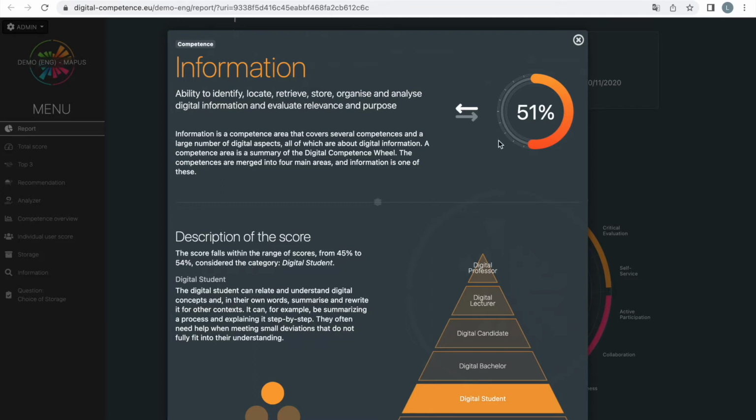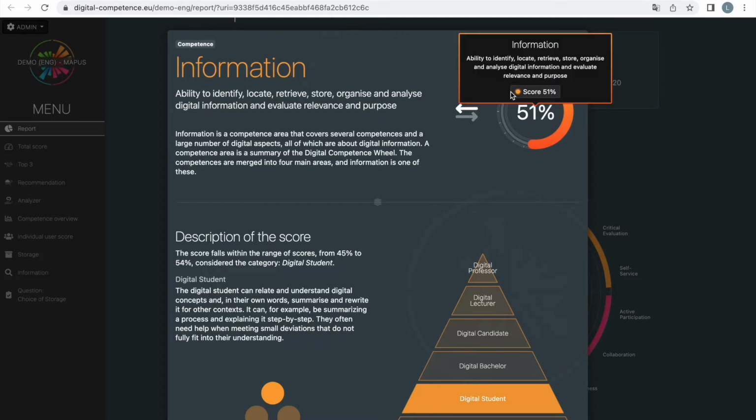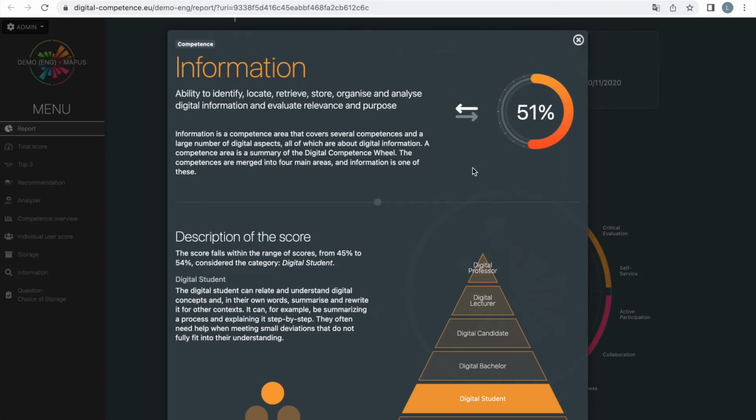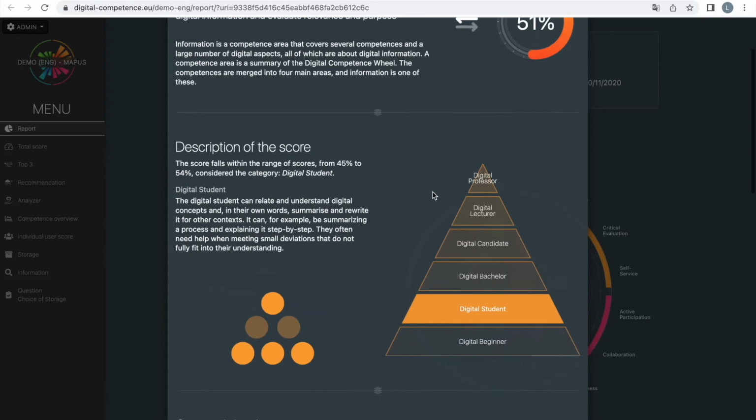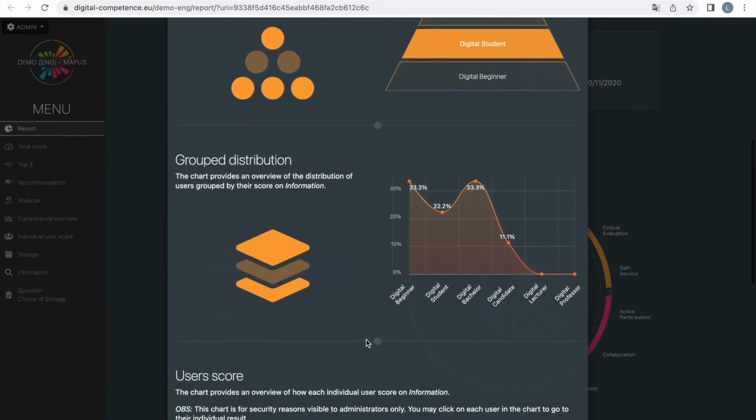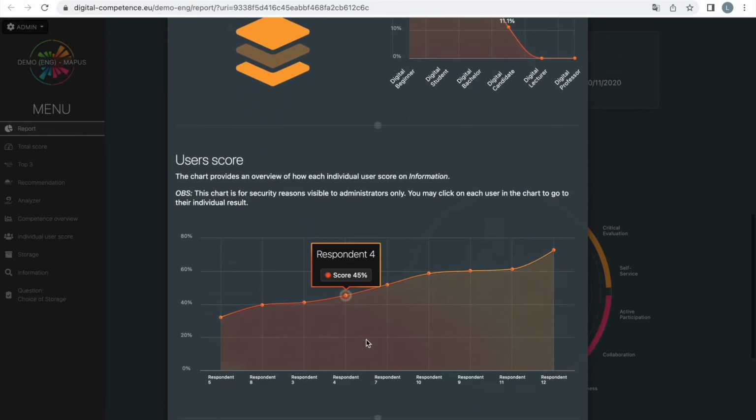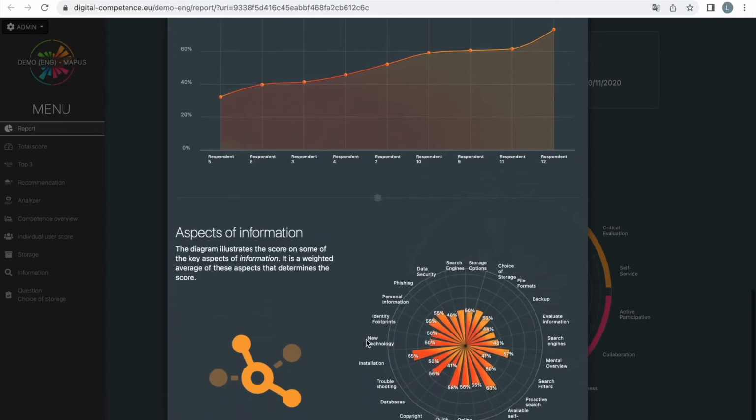Up here you see the overall score of the competence area information for this specific group. Down here you can see the description of their score. The triangle here is your taxonomy, so you can see where this specific group lies on the taxonomy and see the description of it. Down here you can see the group distribution, in this case for information. Down here you can see the user score. And lastly, down here we have aspects of information.